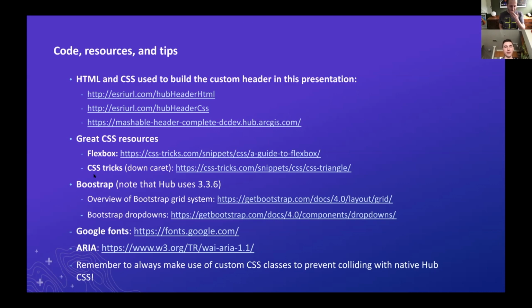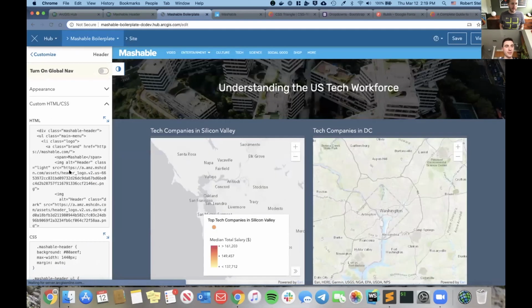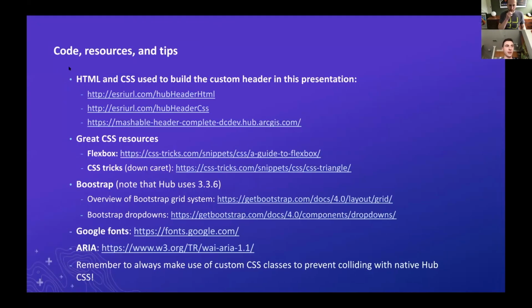But creating classes, like if I go into edit here, and I go to header, and I go to HTML, you can see I've got classes like Mashable header and Mashable item. These kind of classes, the chance that they'll collide with some other CSS class that might be in Hub or on your site are very, very low. So it's always a good idea to use custom CSS classes rather than trying to just scope CSS to elements using selectors, which is possible but not recommended.